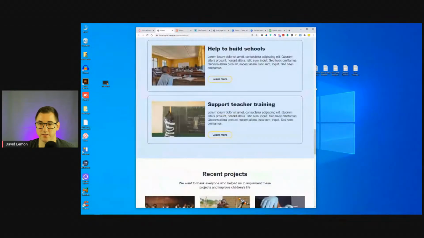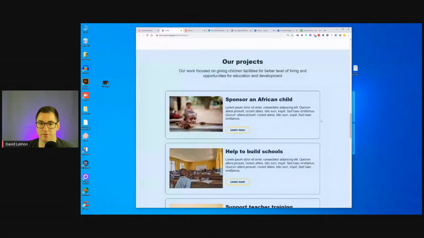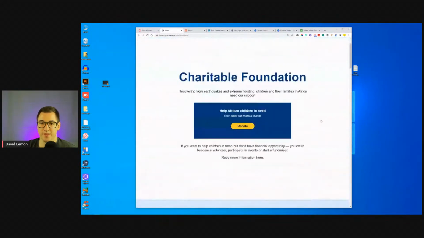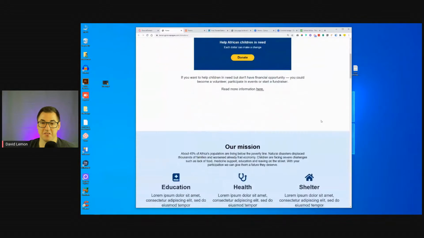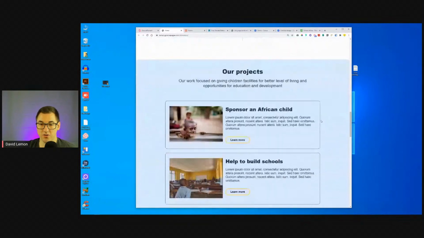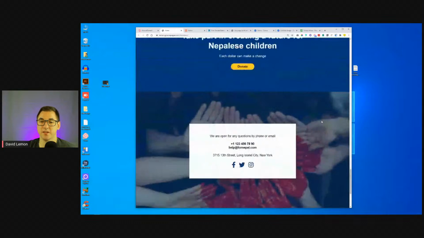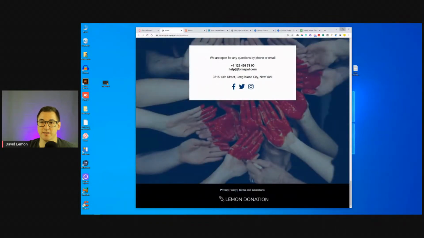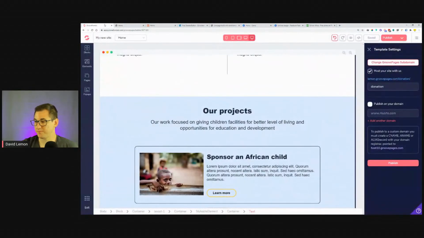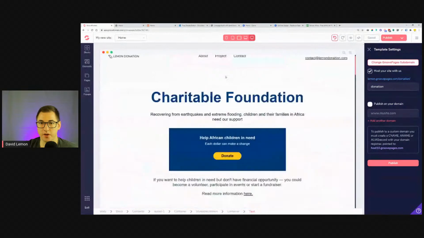A bit bigger is the laptop. So this is the laptop view, and it is also looking quite good. So I don't need to do a lot of things on here. It's just that the two smallest devices need a bit of attention. So great, let's just work with that one.